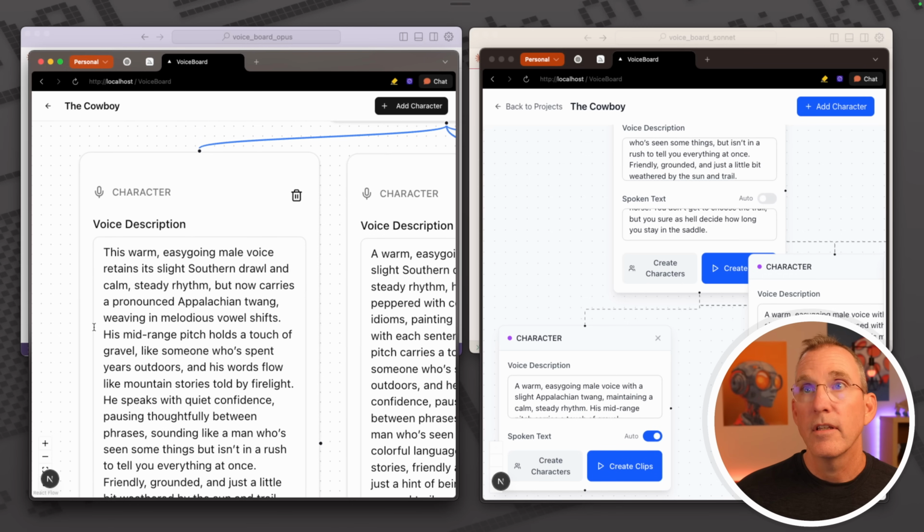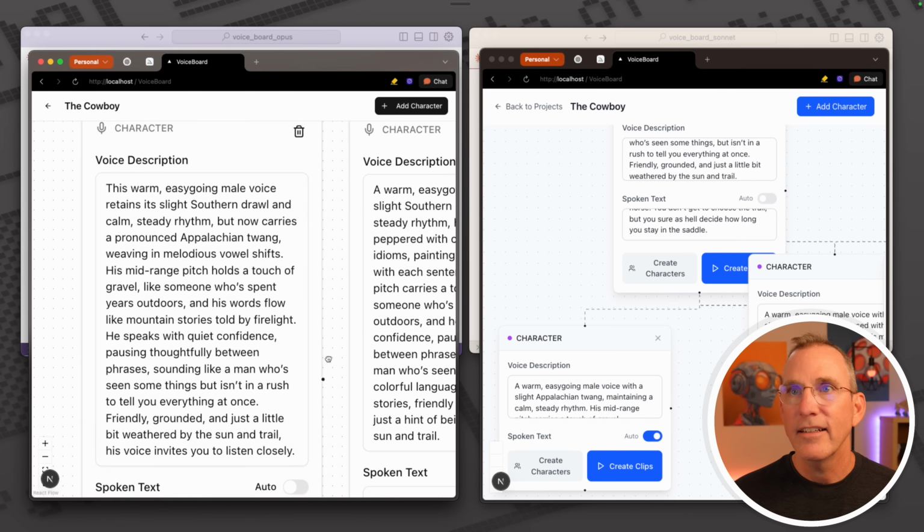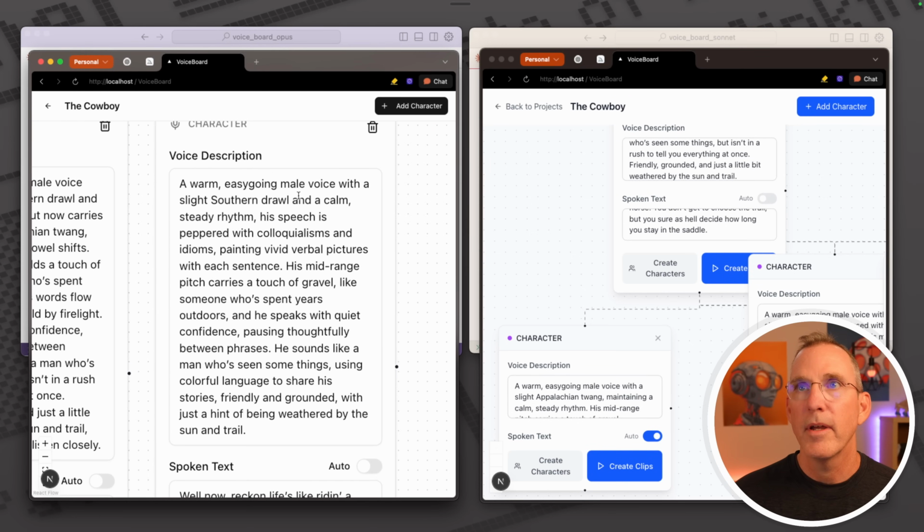And here you'll see this warm, easygoing male voice retains its slight southern drawl and calm, steady rhythm, but now carries a pronounced Appalachian twang. Okay, that one's interesting. Easygoing male, southern drawl, calm, steady rhythm. Sounds like a man who's seen some things.